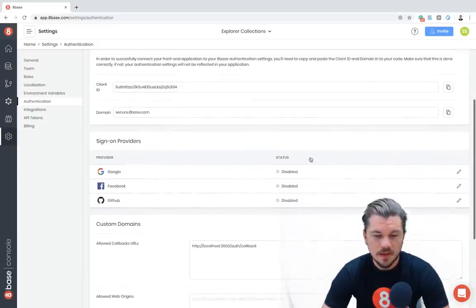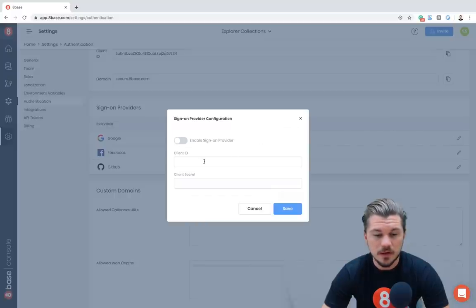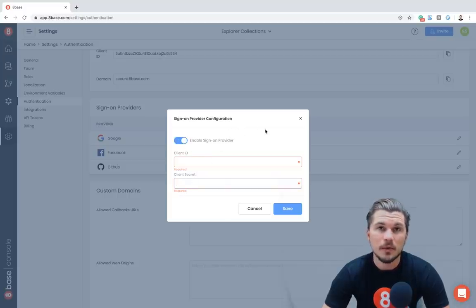Then two, app-based gives you a really, really straightforward way of adding sign-on providers to this authentication profile, to where if you had a Google developer account or a Facebook developer account, you could simply go there, collect the client ID and secret for that provider, and then enable the provider. And then that would allow you to use sign-on or social sign-on within your application.